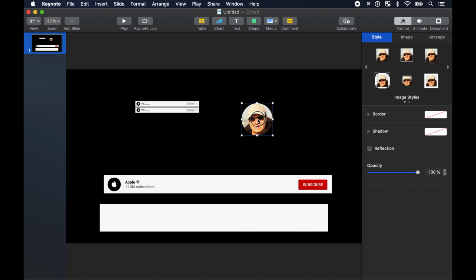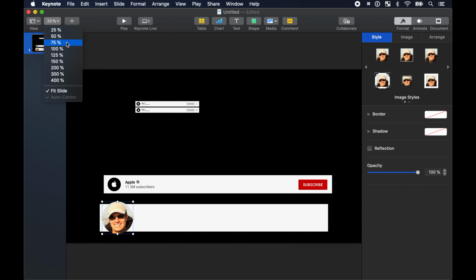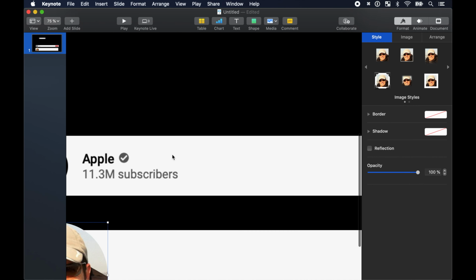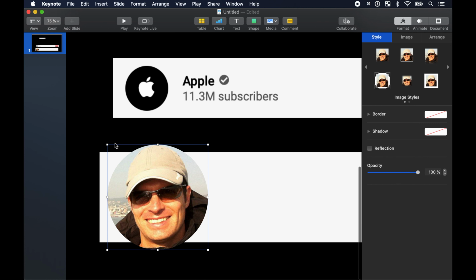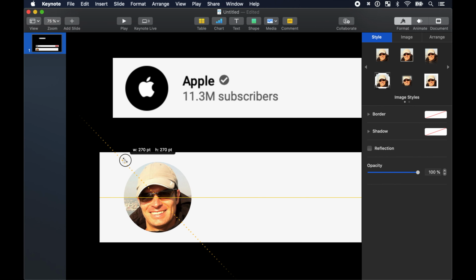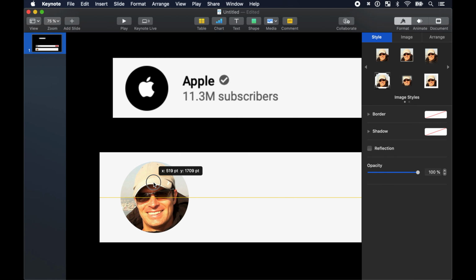Move the channel icon over here until it snaps to the guideline. Zoom in again. And again hold Shift and the Alt Option key while resizing. That looks good. I like it to be bigger than in the screenshot.